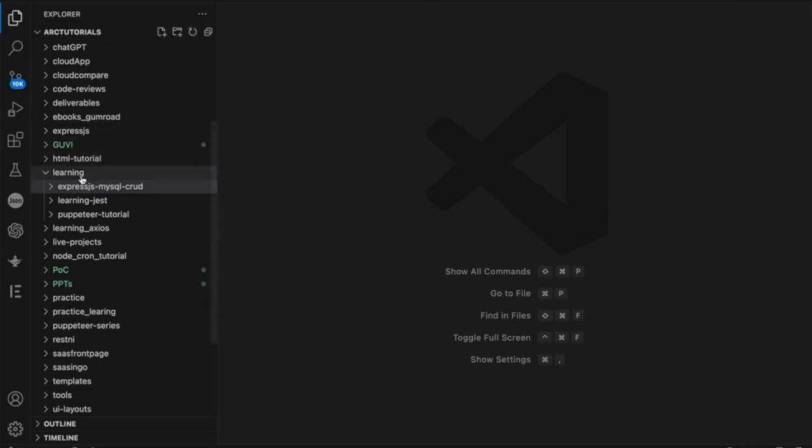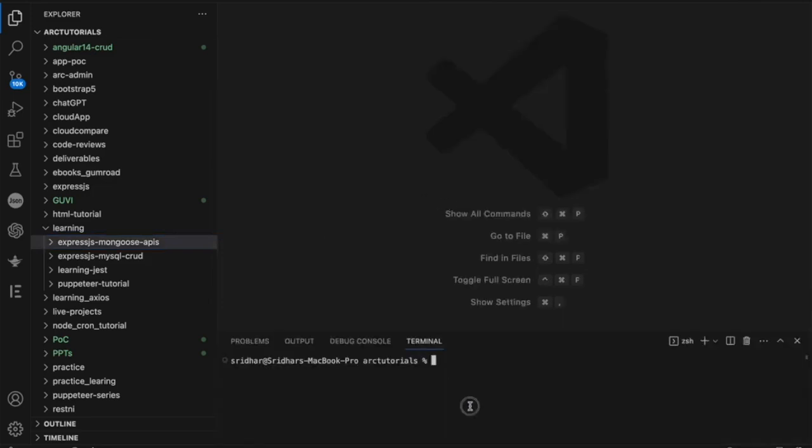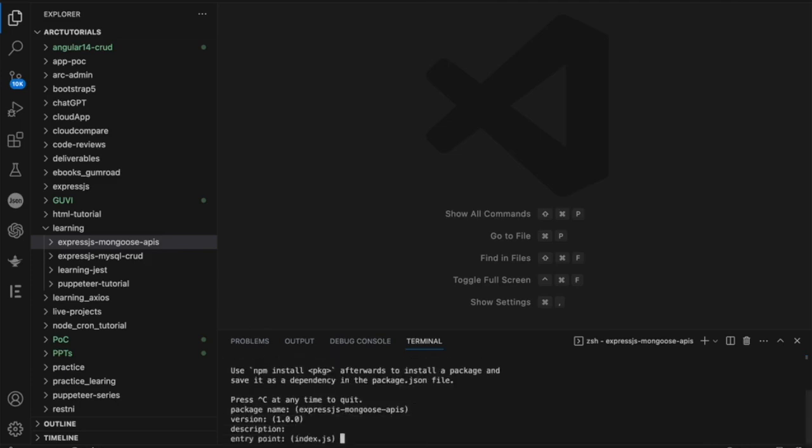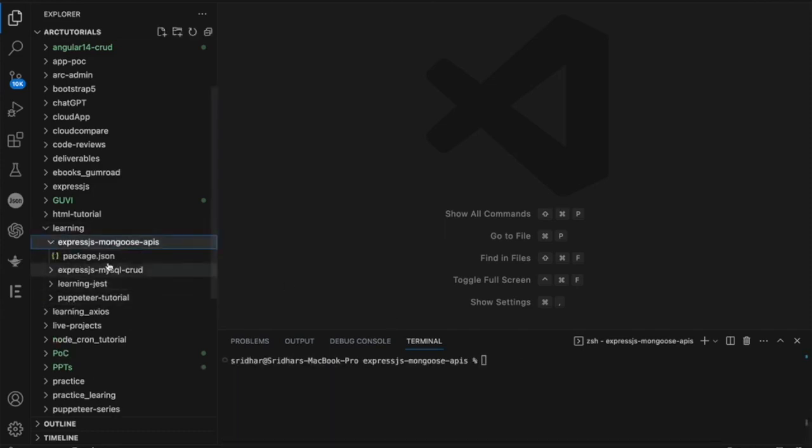I'm going to create a brand new application, and in the folder I'm going to create a new folder, expressjs mongoose APIs. Okay, that's my project name. Now I'm going to open the terminal and I'm going to go into that folder, mongoose APIs, and the first thing we'll do is npm init. It will initialize our package in the repo. Enter the details that you want. Now that we have initialized, we will see the package.json.